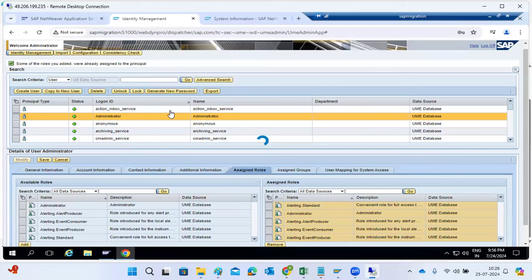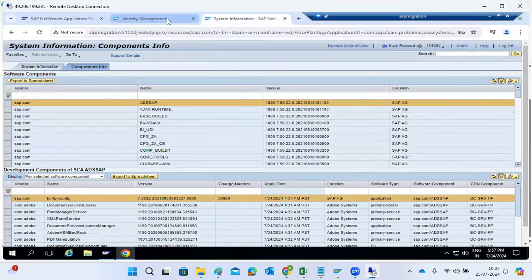So a separate UME we can maintain here, or the same ABAP stack UME we can also use for the Java stack systems, or we can create the users here in the Java stack. The only thing is performance issues. Majorly we may face performance issues in the Java stack. When I add bulk users and bulk roles, hundreds of roles to a user, it processes slowly. That is the one thing here.